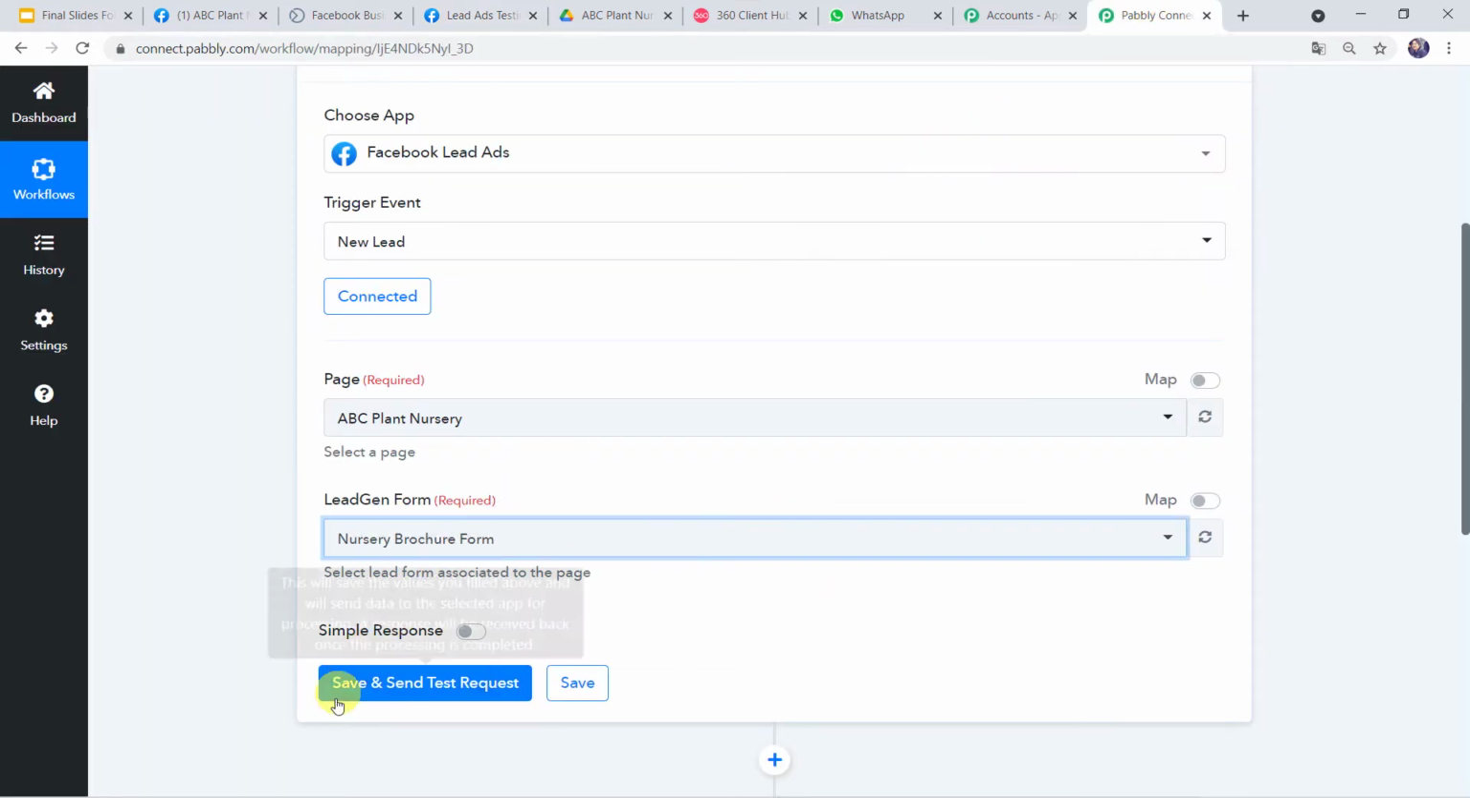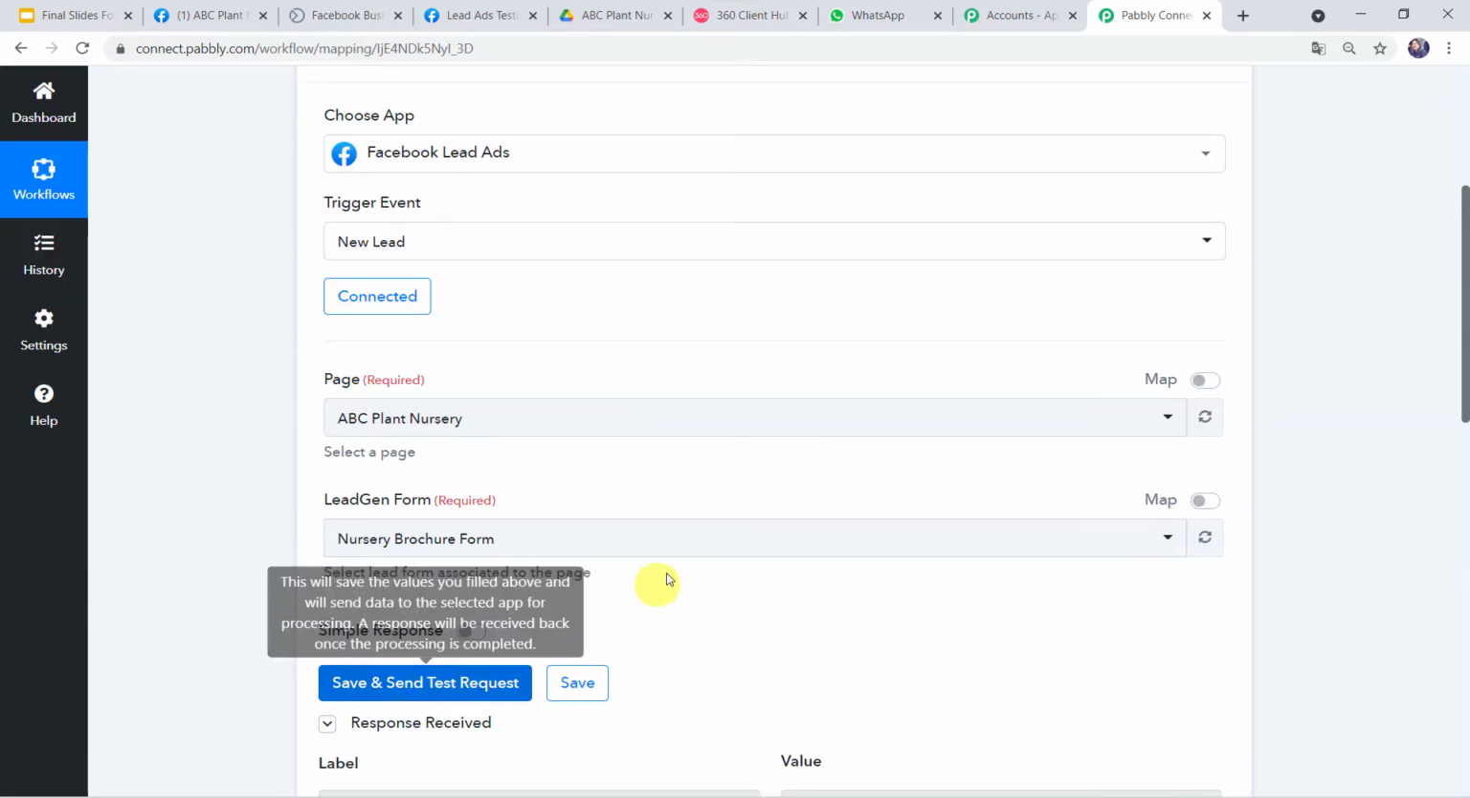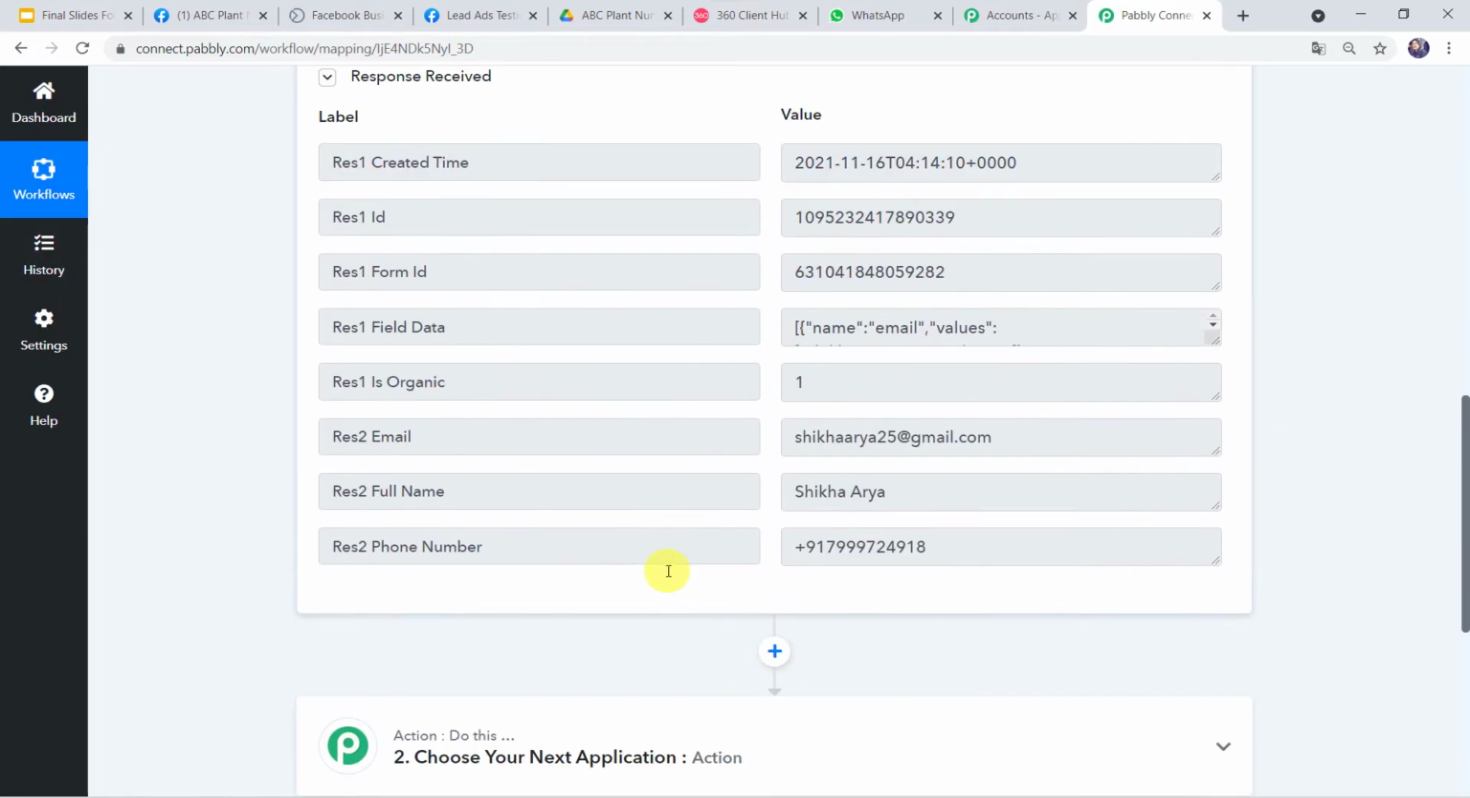Go to Pabbly Connect and now let us click on save and send test request. And here we can see the response received and the details that we have filled in the form, that is the email address, full name Shikha Arya, and the WhatsApp number is captured over here. Now we want to send a WhatsApp message along with your business brochure to this customer on this WhatsApp number.